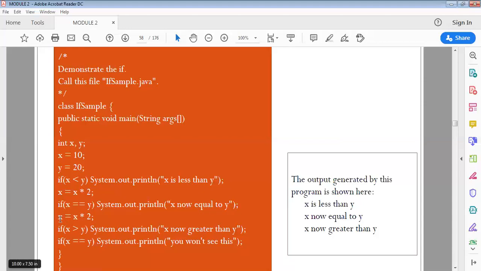Now again increase the value of x, that is x is equal to x star 2. What is the x value now? 20 star 2 gives 40. So is 40 greater than 20? The condition is yes, so you print the statement x now greater than y. Now you have x equal to 40 and y equal to 20.